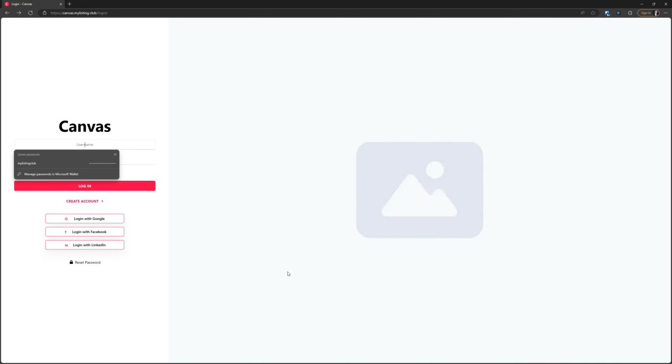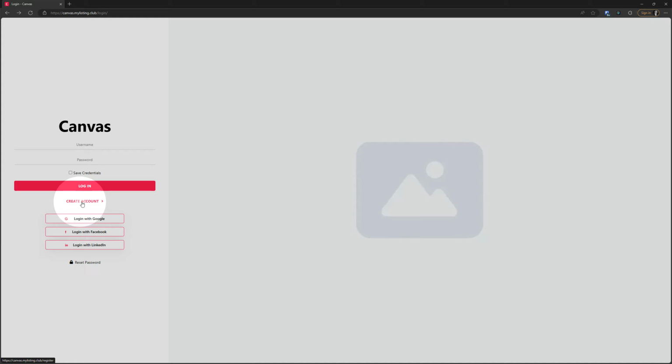Okay, so we are on this MyListing site. We are on a custom login page. Let's say we don't have an account, so we need to register. We can either go back to the register, or we can click this create account here, or we can log in with social.